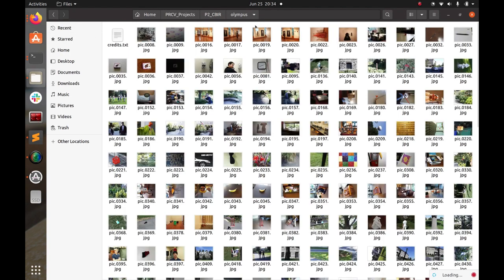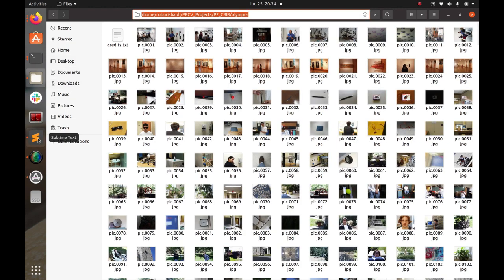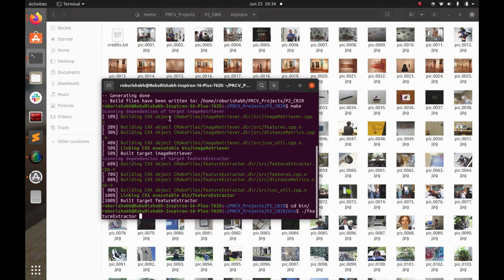So this is our data set, and we have to take the path. Now after the path we have to write the feature set. B would represent the baseline feature set that we will be using. Then we have to enter the path of the CSV. For now I am entering feature.csv and I am creating it in bin only. Let's see.